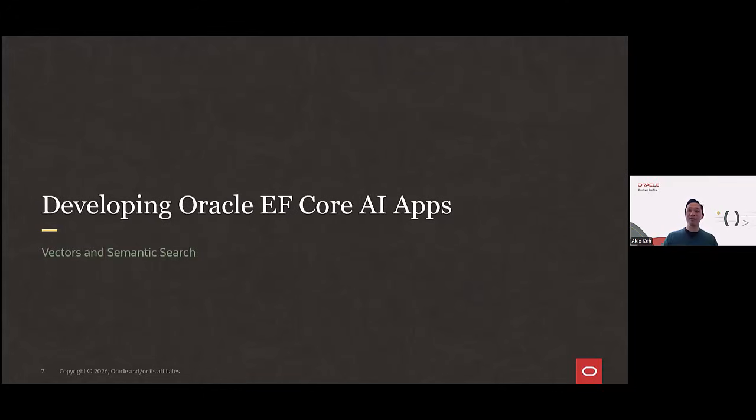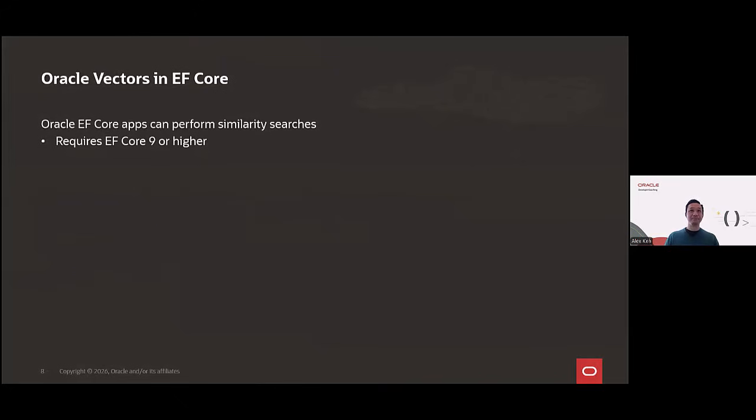So we'll start off very simply with an Entity Framework Core app, and we can see that we can use Entity Framework Core to use vectors, both dense and sparse vectors, and to do a basic vector comparison, which is essentially a semantic search on the data. So in order to use this, just some background, you have to use EF Core 9 or higher. That's when we first started supporting it. And of course, you need to use ODP.NET 23 or 26 that supports EF Core 9 or higher.